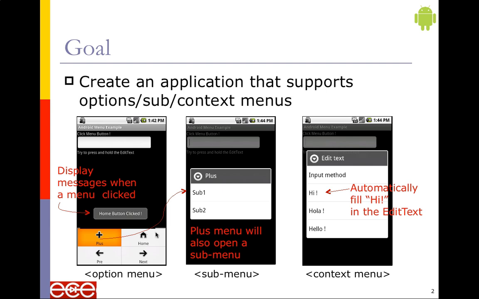So the plus menu also opens up a sub menu, and then we have automatically filling in items, let's say, in an edit text menu. That's going to come up with a context menu. It's also possible.